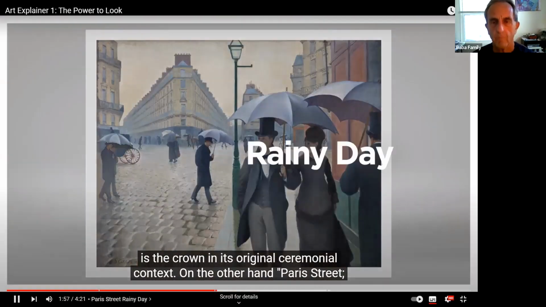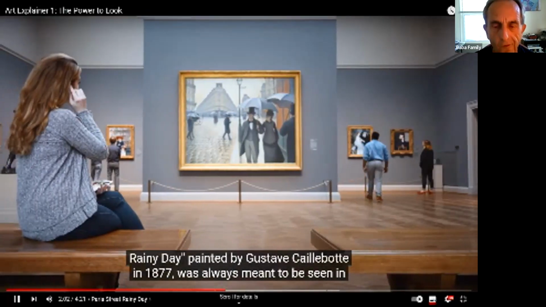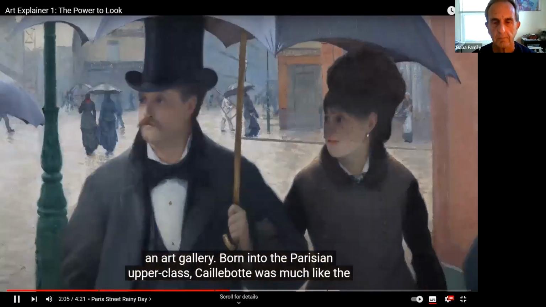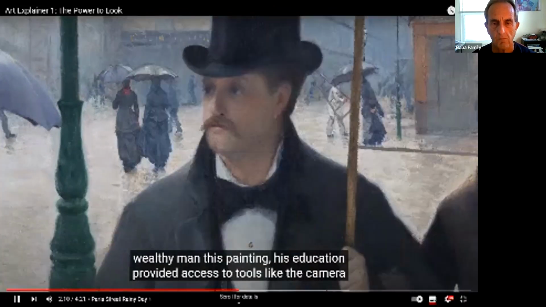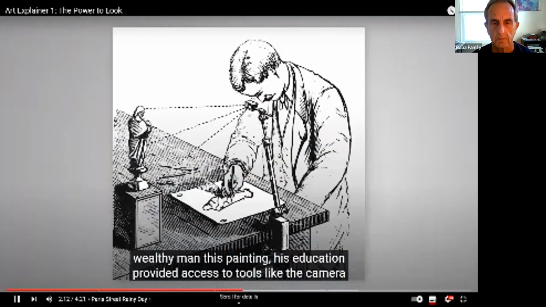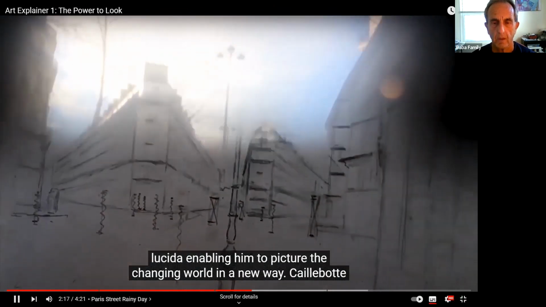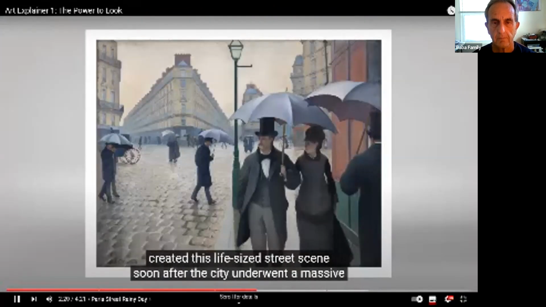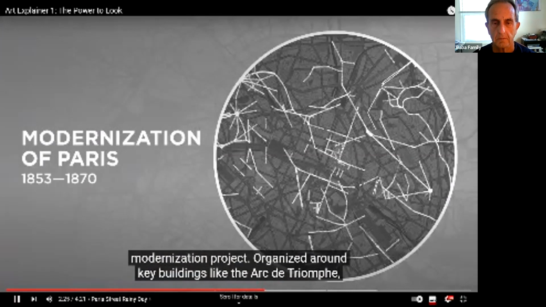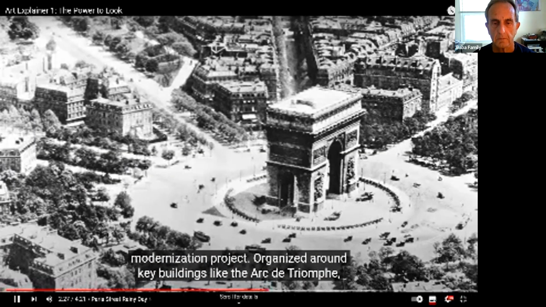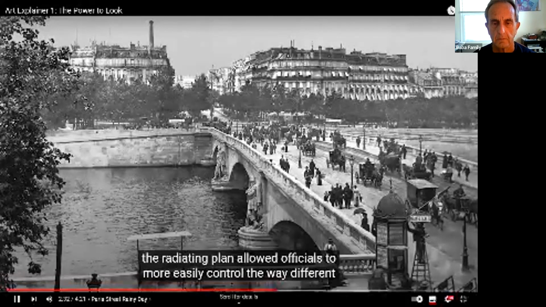On the other hand, Paris Street, Rainy Day, painted by Gustave Caillebotte in 1877, was always meant to be seen in an art gallery. Born into the Parisian upper class, Caillebotte was much like the wealthy man in this painting. His education provided access to tools like the camera lucida, enabling him to picture the changing world in a new way. Caillebotte created this life-size street scene soon after the city underwent a massive modernization project.